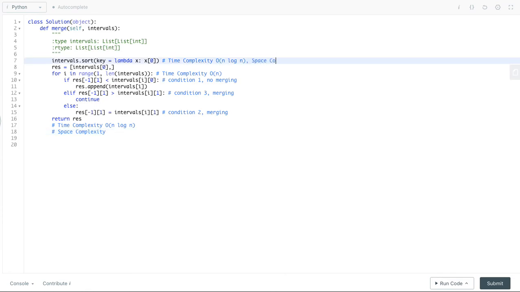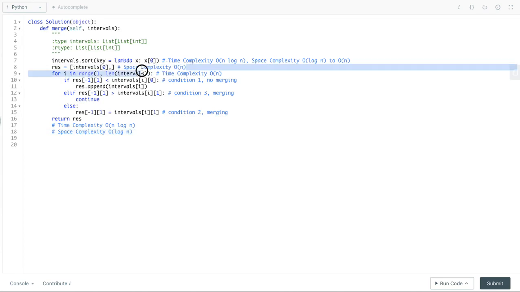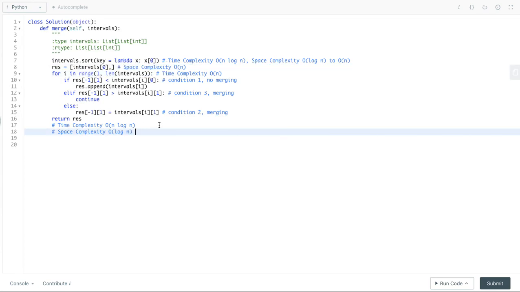For the space complexity, the sorting method has a space complexity between O(log n) and O(n), and our result here has space complexity O(n). Since our space complexity is O(n), it's also dominated by our result for sure. So we have O(n) as our space complexity.